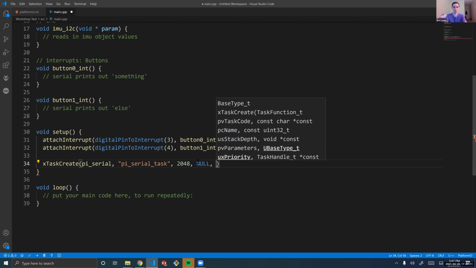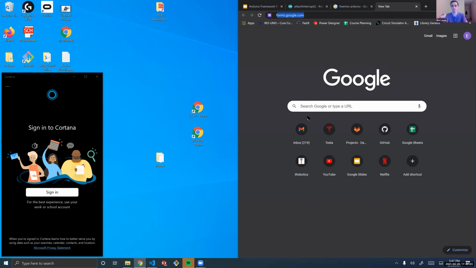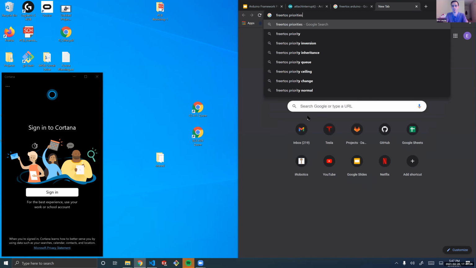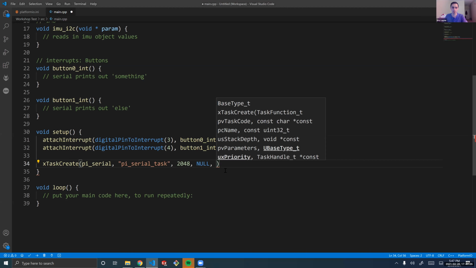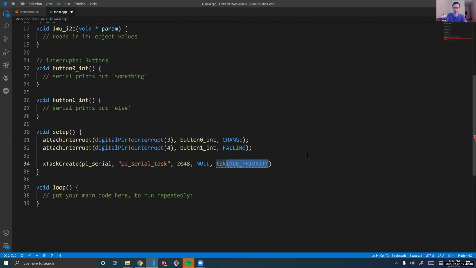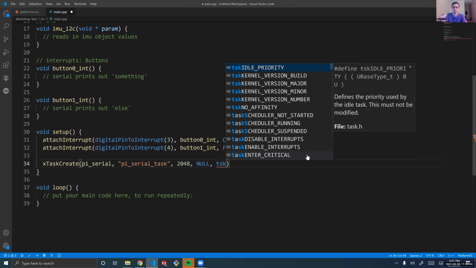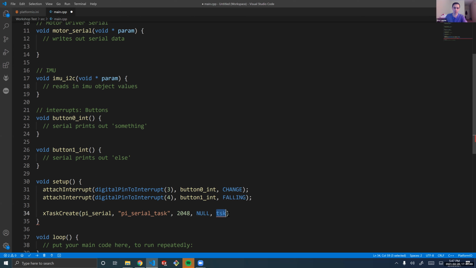There's the priority, so you can do just a number. I'm forgetting the name of it, but that's the best thing about Google. So you have FreeRTOS priorities. This is the format, so you can do tskIDLE_PRIORITY, which is the lowest priority. There is a ton of different priorities you can use, or you can just use numbers. I normally just use 1 because it's the default one.